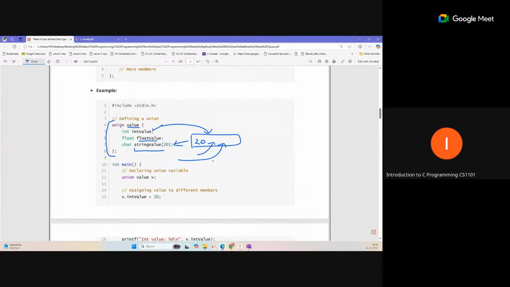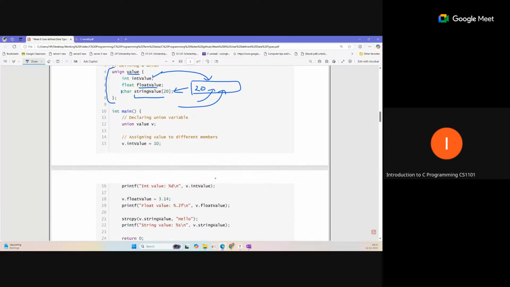Sometimes, in this type of situation, we can use this type of union data structure, where we can store different types of value in the same memory location. So that is actually a union. Here you can see we have defined int value, float value, character value, and in our program we can assign v.int_value = 10.